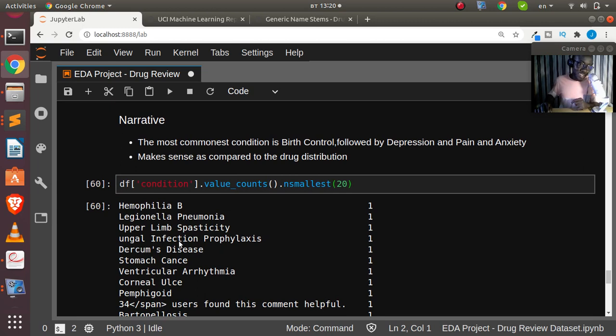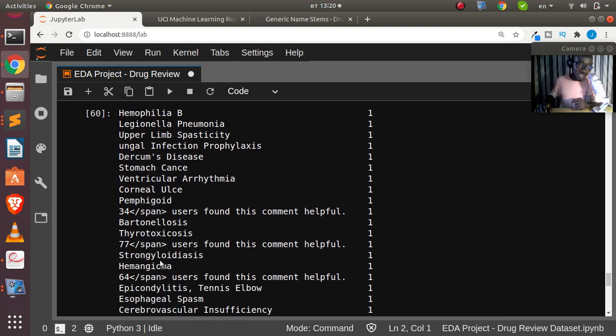This is supposed to be fungal infection, fungal. Stomach cancer. So these are not very common diseases, or these are surgical. Hemophilia B is mostly genetic, hereditary. We also have Legionella pneumonia, very rare because it only occurs mostly in certain conditions. And then we also have corneal ulcer. These are also rare. Stomach cancer, ventricular arrhythmia, very common, but I don't know why it is here. Maybe because people don't see it and they die off. So that is something simple.